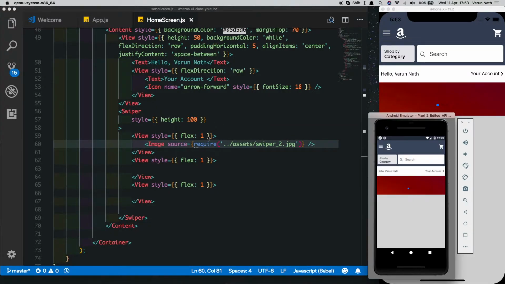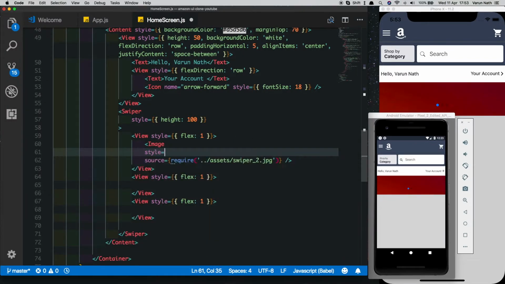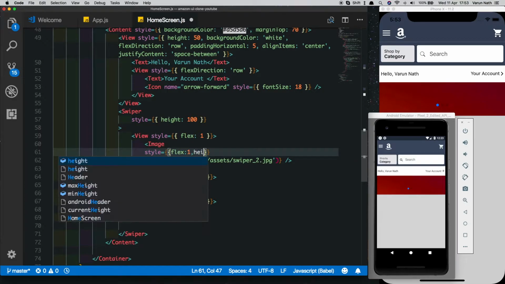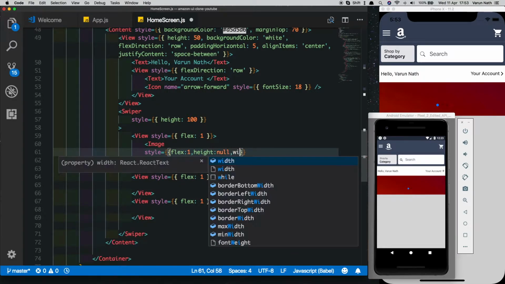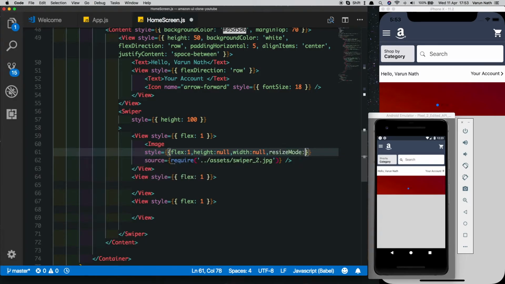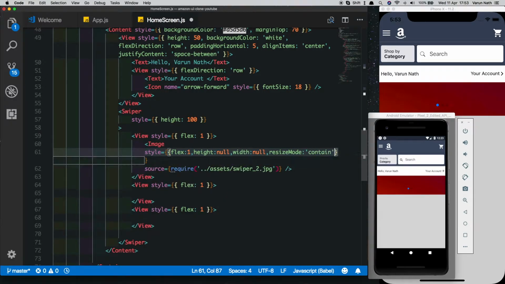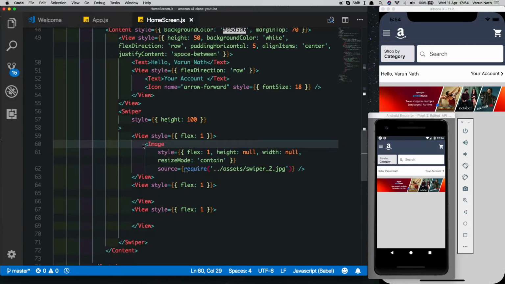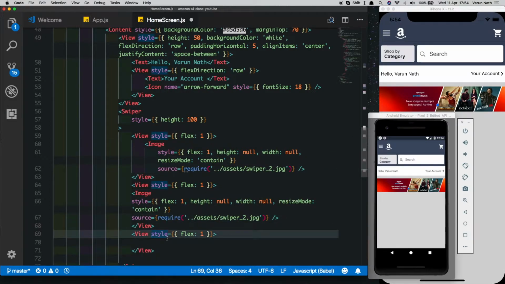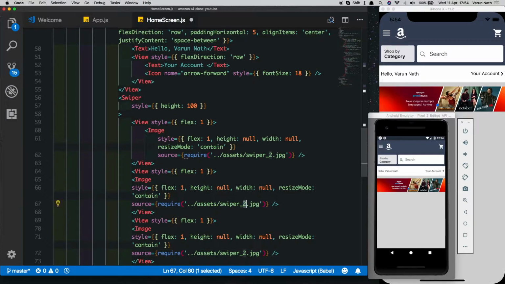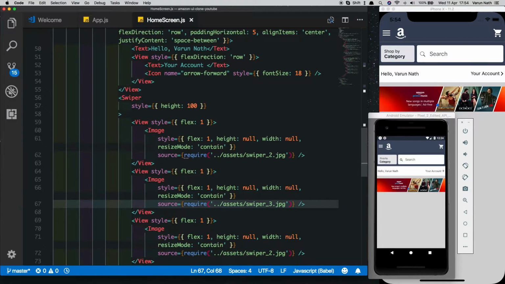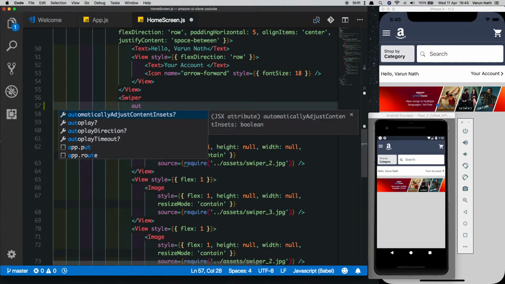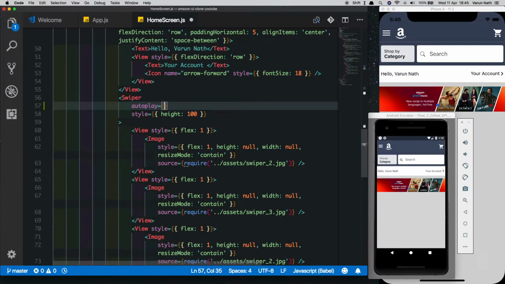So there we have the image, but it's obviously not styled the way we want it to. So let's add some styles to the image. First thing we need is a flex of 1, height of null and width of null, and a resizeMode of contain. So there we're getting our first image. Let's just copy this image, paste it in here, and I'll just name the second one swiper3 and let the last one be swiper2 only. Now we want this swiper to be playing automatically. For that, React Native Swiper has a prop called autoplay, and we'll just set that to true. And there we can see our swiper is working.